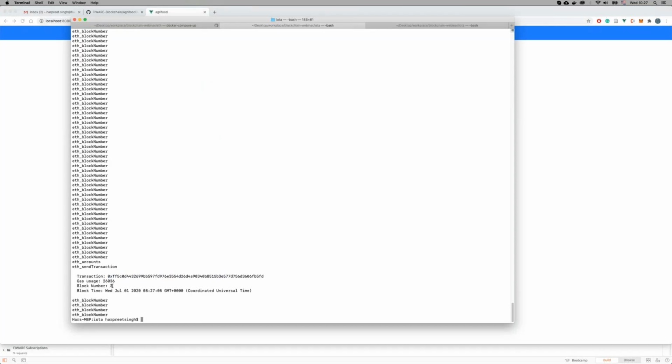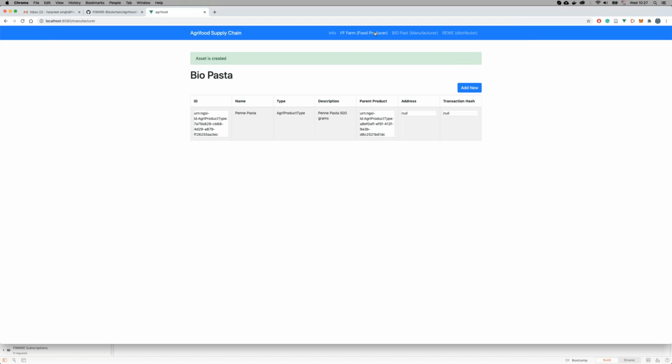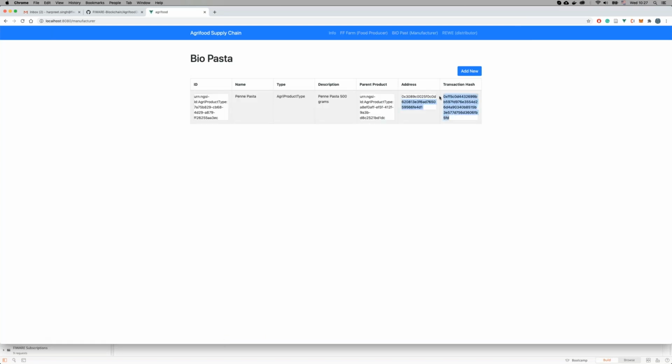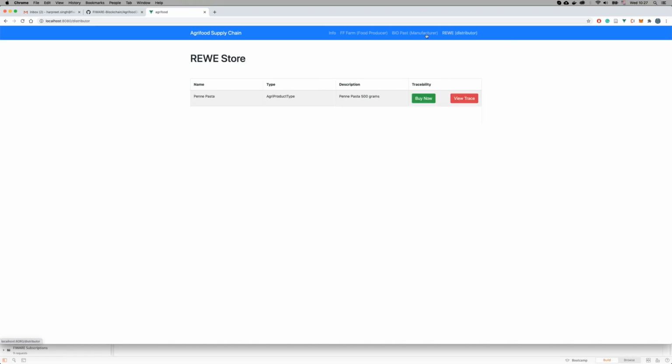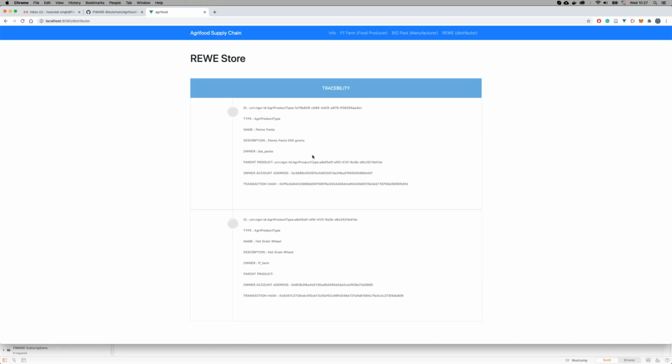Again, we'll see there is another transaction on block number 3, which has this transaction ID. And I'll try to refresh the UI, then I can see the transaction has been added. And this particular address is used to create the transaction. And they are again shipping this penne pasta to the retailer, Reve. We'll come here before buying. I can go to the traces and try to find who the owner is behind this and what transaction.